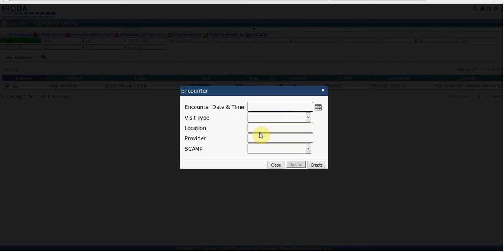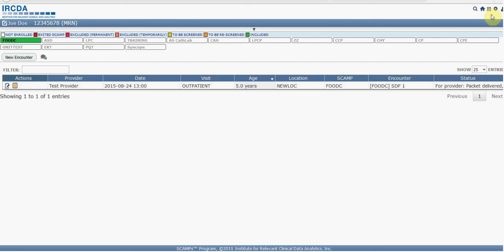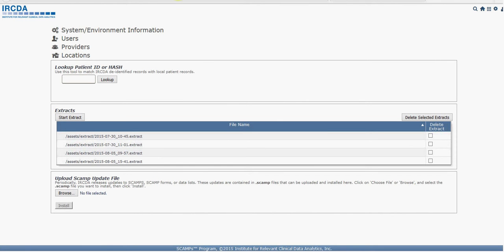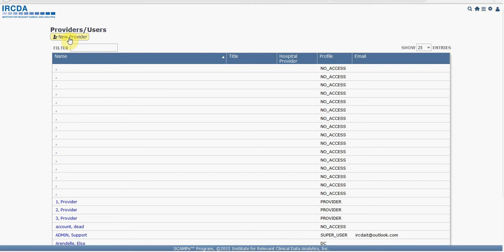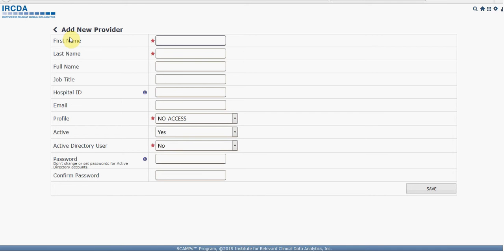You can still enter providers and locations later on by editing the encounter and clicking update, and I'll show you how in a moment. So let's just close this box for now. And I will open the utilities page in a new tab, and I'll show you how you can enter new locations and providers. So this is the utilities page, and if you click on providers, this will open up the providers page.